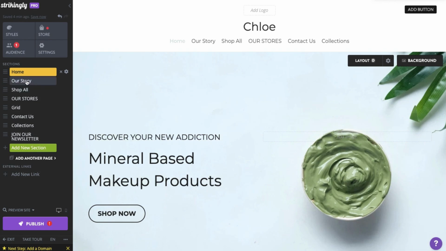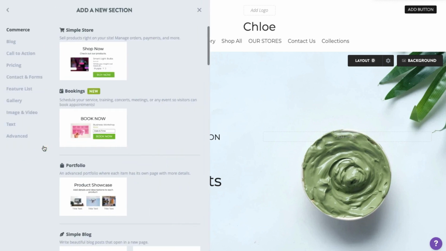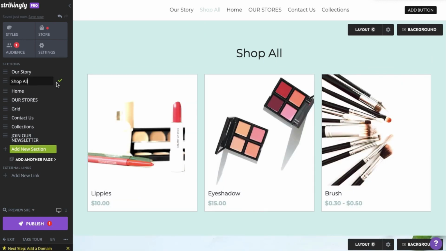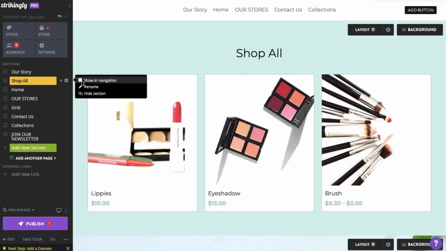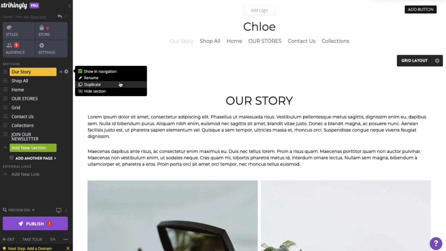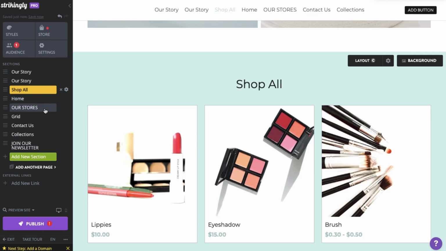On the left panel is where the sections or pages of your site are located. This provides quick access to make navigation easier. Here, you can add more sections, move them around, rename them, or even hide a section or page from the navigation menu. You can also duplicate most of the sections except for the Simple Store, Simple Blog, Social Feed, and the App Store and HTML sections.